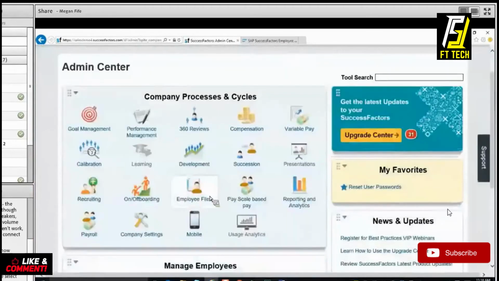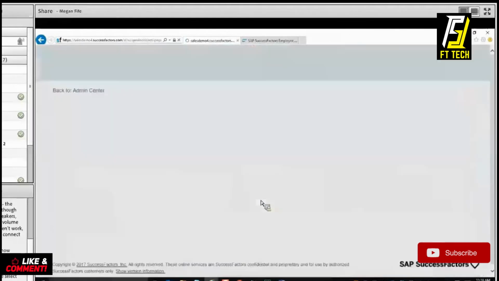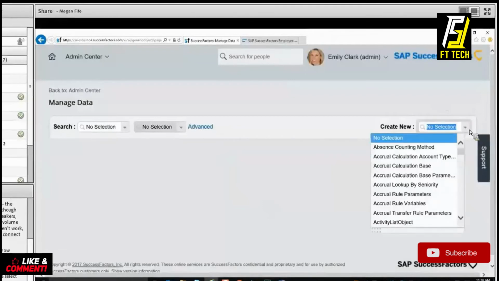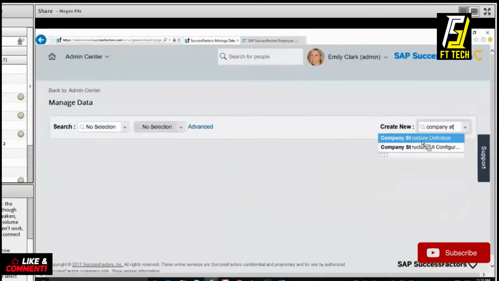And I'm going to go out to the Manage Data tool. The Manage Data tool is where we can build records for any metadata framework object in our system. So that includes our new company structure objects. So if we go over to Create New here and we type in company structure, we see we have objects here for company structure definition and company structure UI configuration.